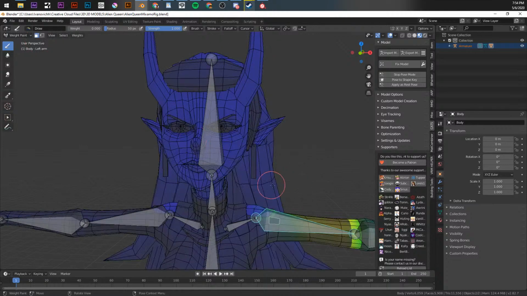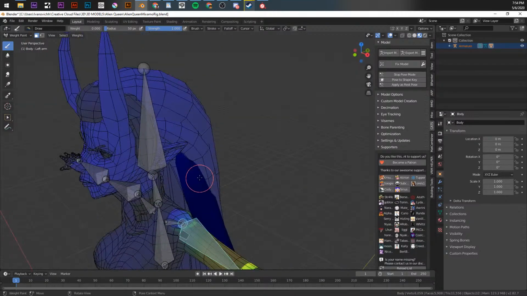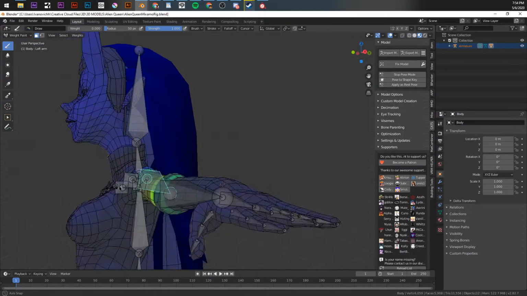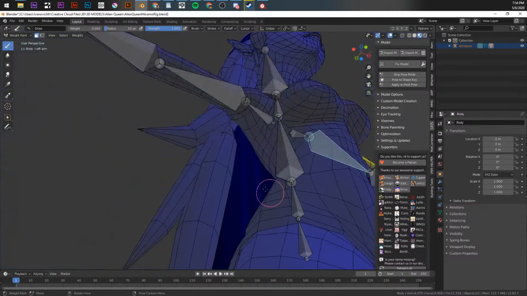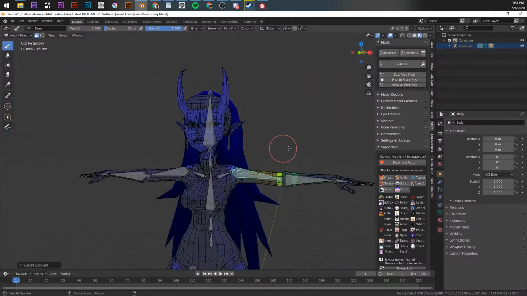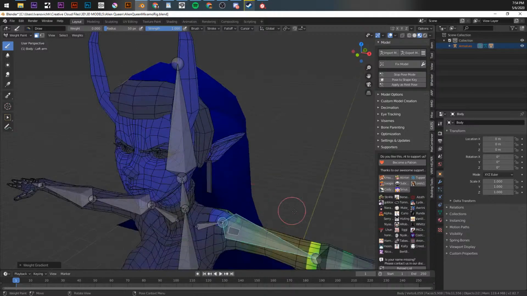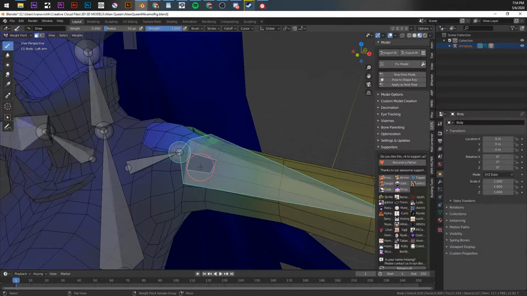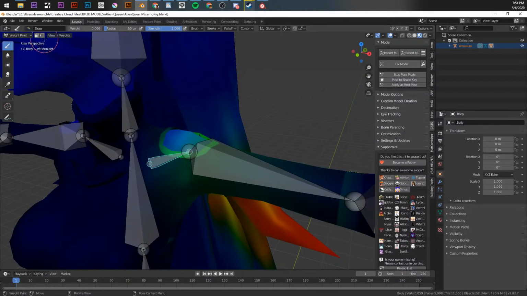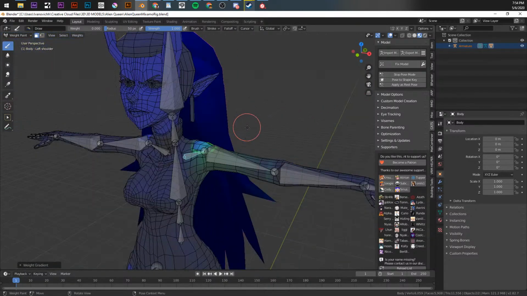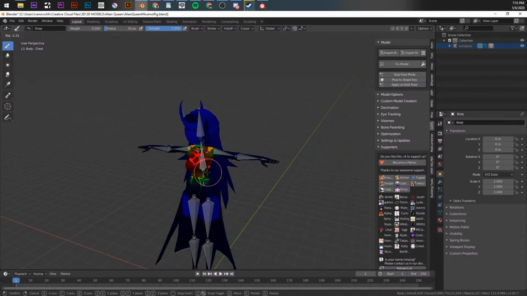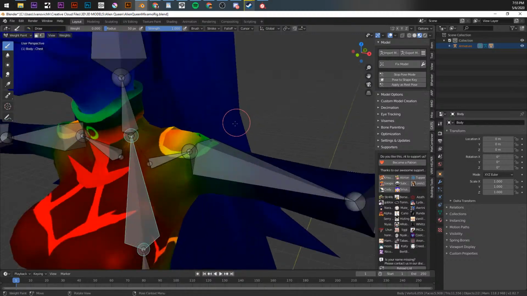So this one, and now the hair. Oh no. Damn. Okay, there you go. Now, if I move the bones, oh, still moving.